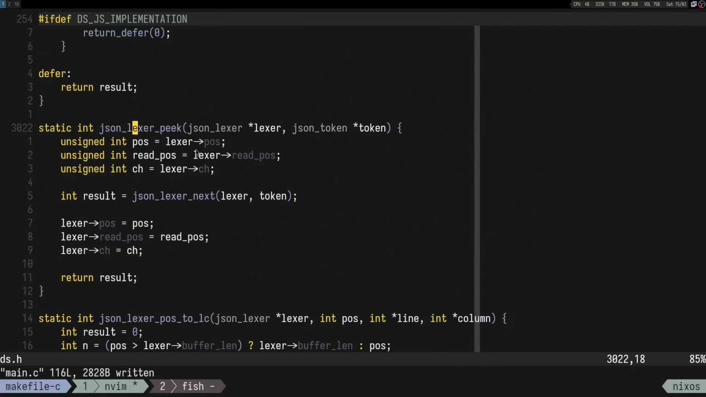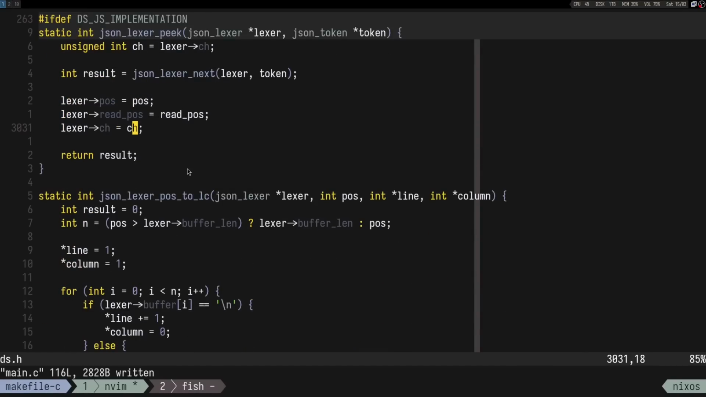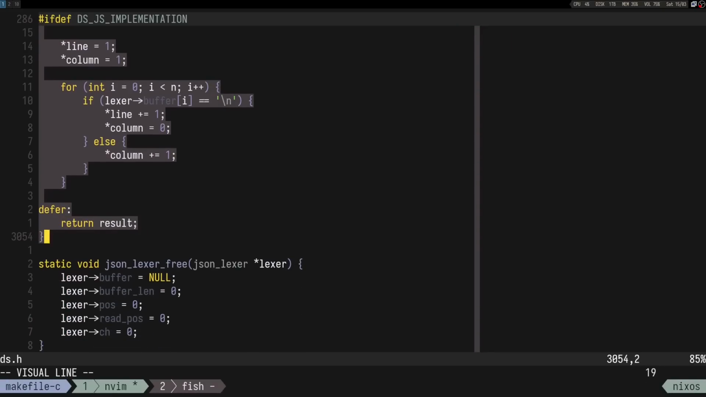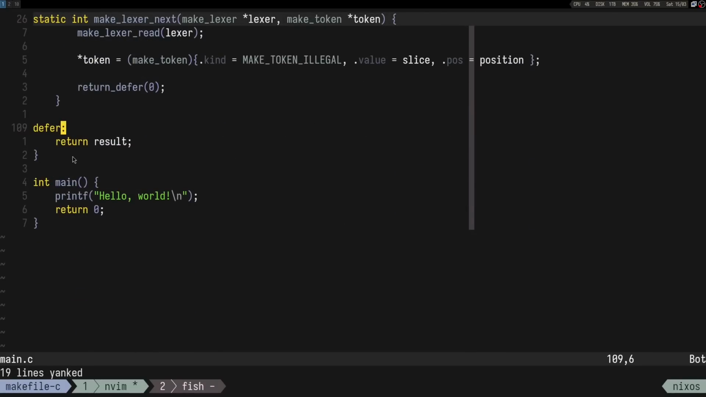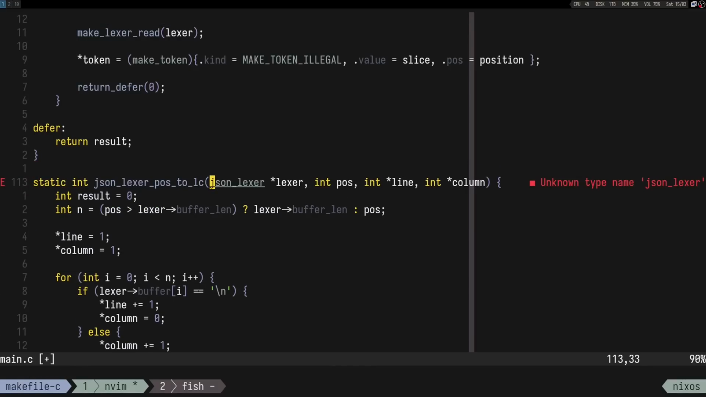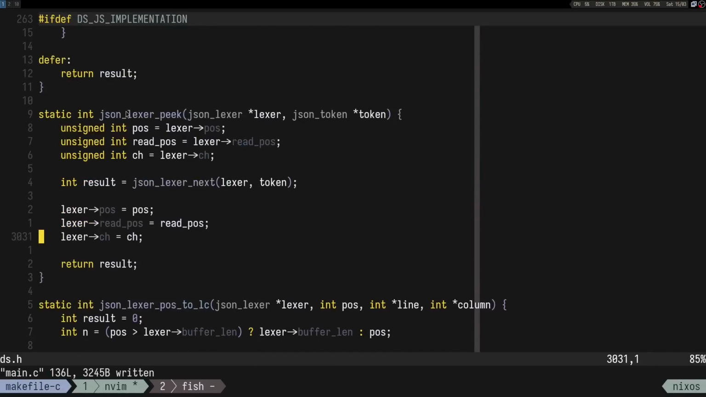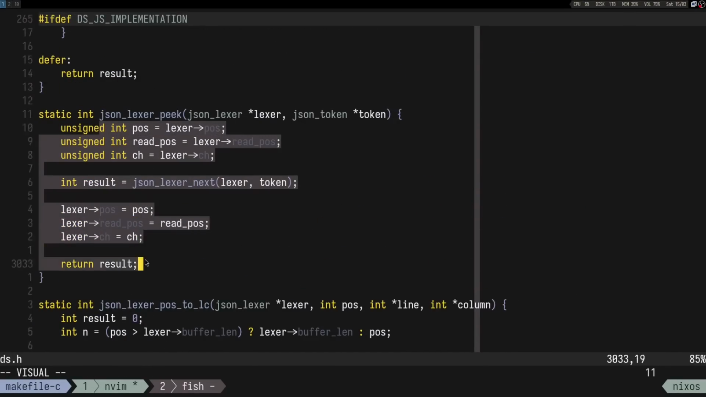JSON lexer pick. Interesting. I think this one sucks. Okay. Lexer position to LC. This one, it's a decent idea to have it. Why not? JSON lexer. Okay. Let's have it just in case. Yeah, why did I say that this function sucks? I found a better solution than doing it like this.